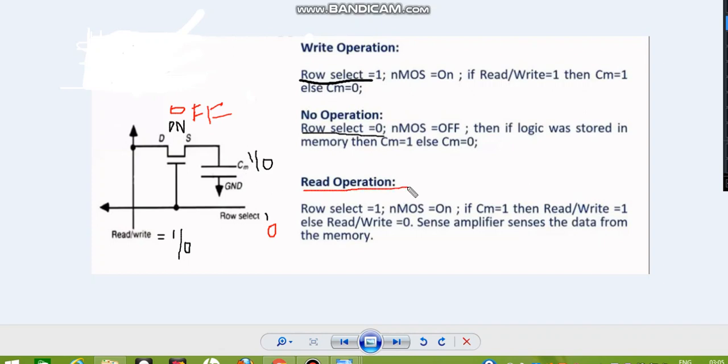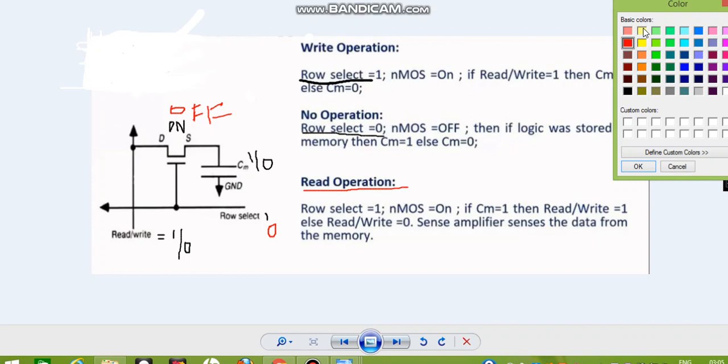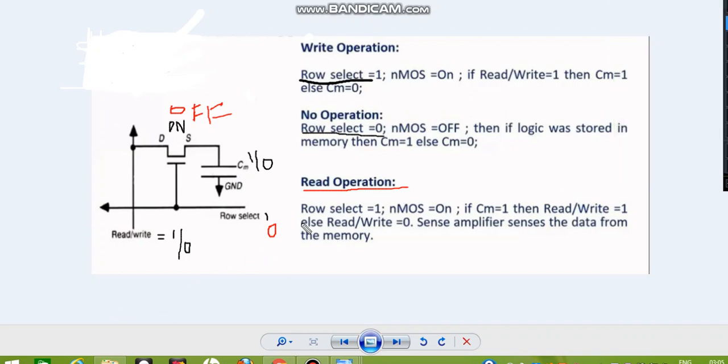So when we go for a read operation, what happens? Once again we will make row select equal to 1. Always, for either a read or write operation, row select we have to make 1, because it is connected to the gate here, you can see this has been connected to the gate. When the gate value is 1, only then this will be on, so that we can write into the cell or we can read from the cell here.